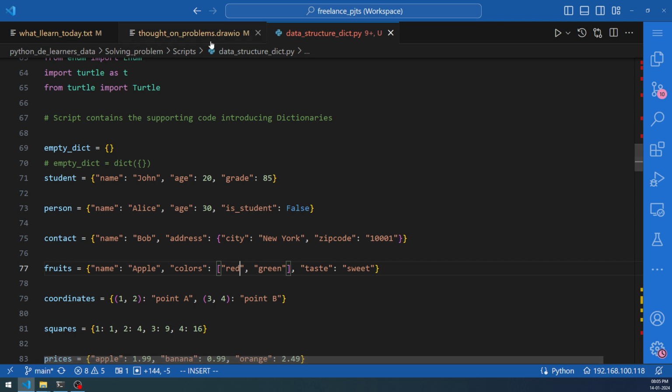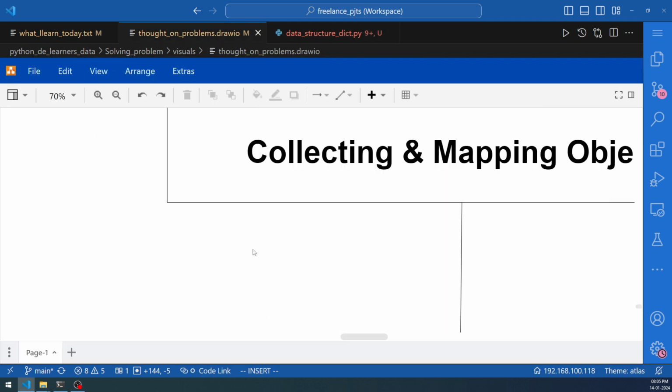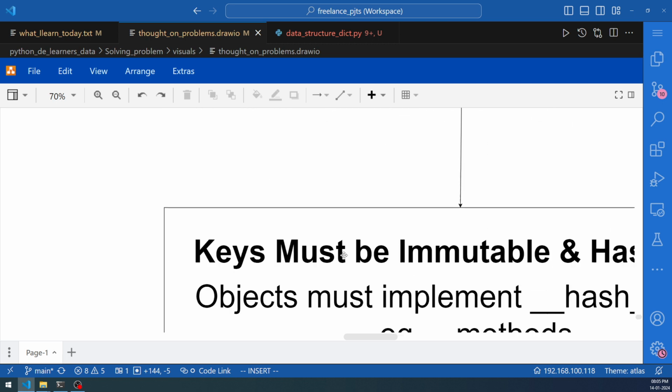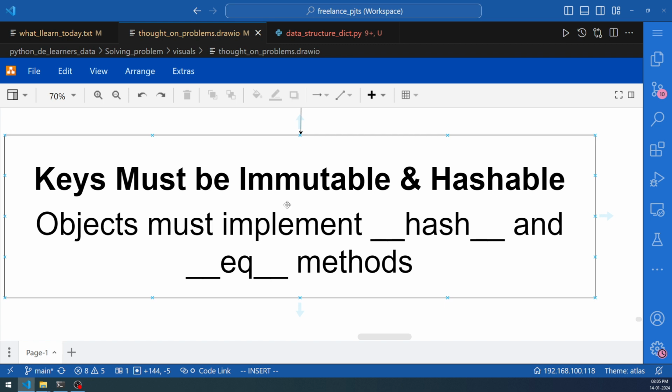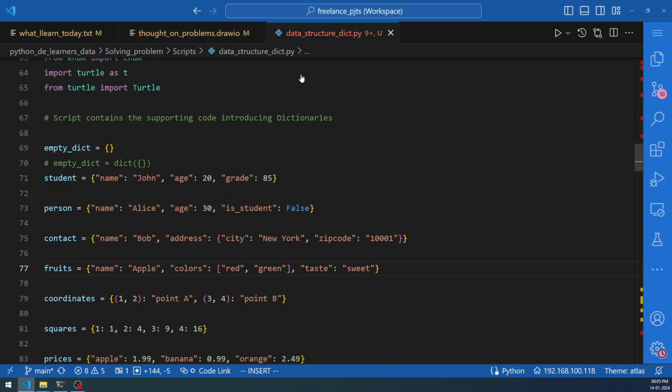Why is that? Because it will make this particular rule fail. The keys must be immutable, hashable. This will fail if you use a list, because the list is mutable, meaning you can actually append to the list. So that will actually break the dictionary data structure. Basically these keys are hashed in the backend, and the hash value is mapped with the value that you are assigning. So that's how the internals of the dictionary work.